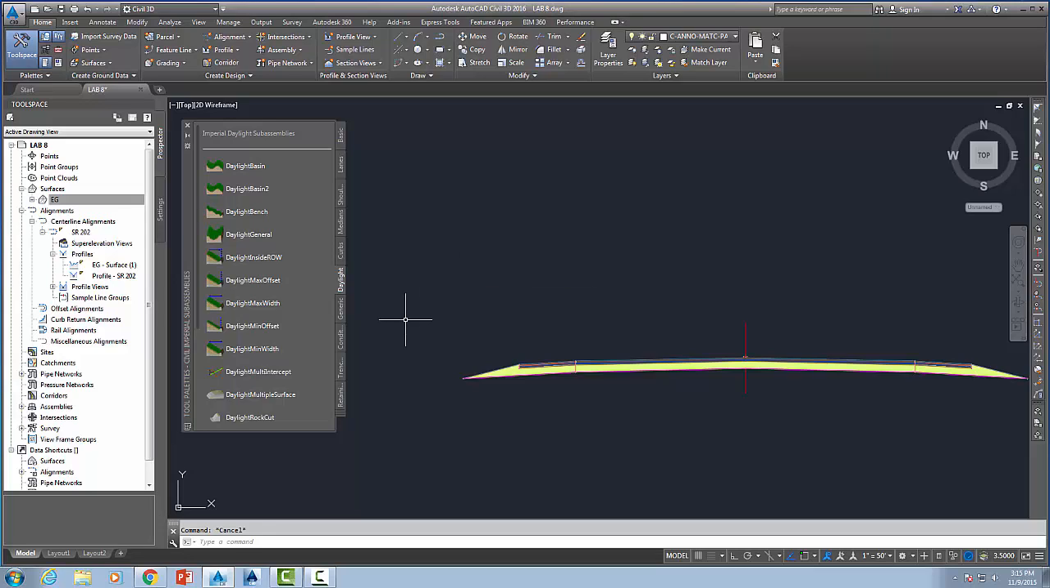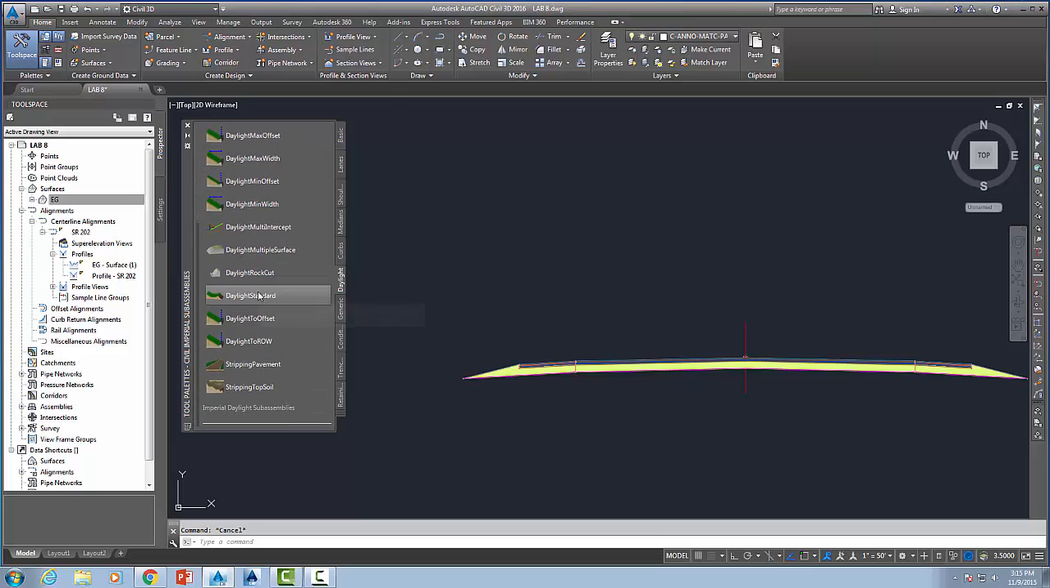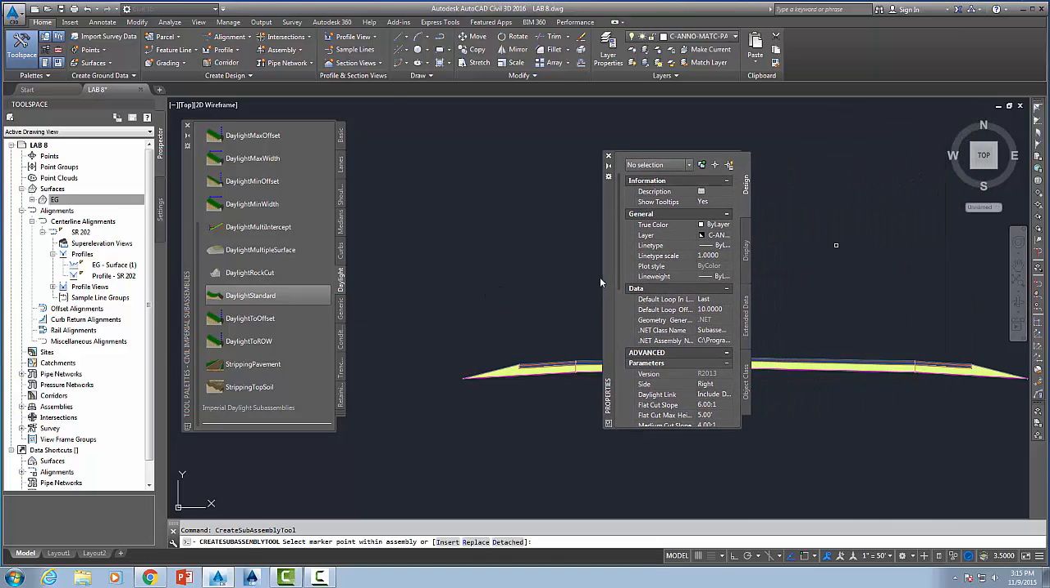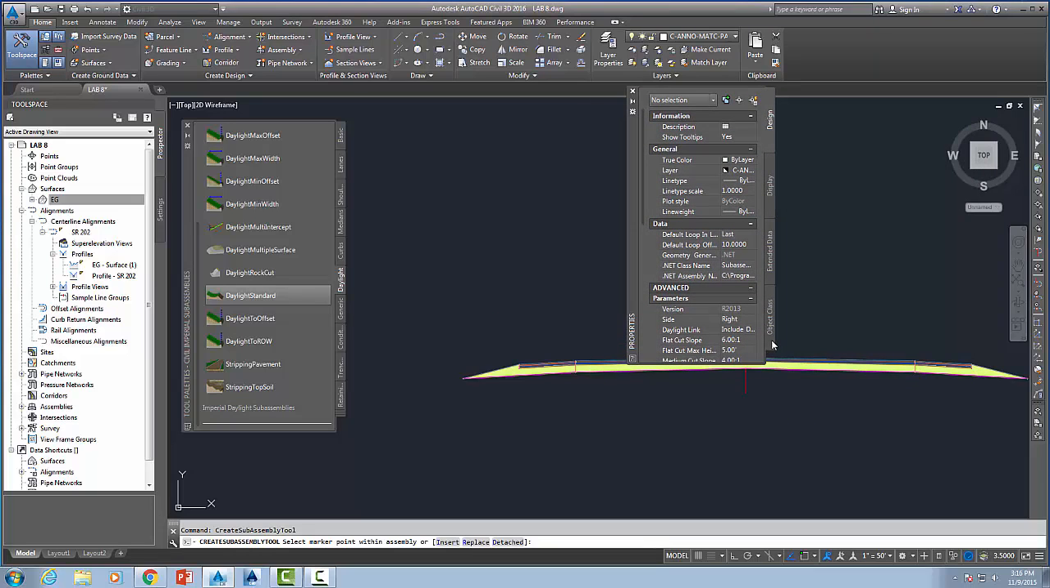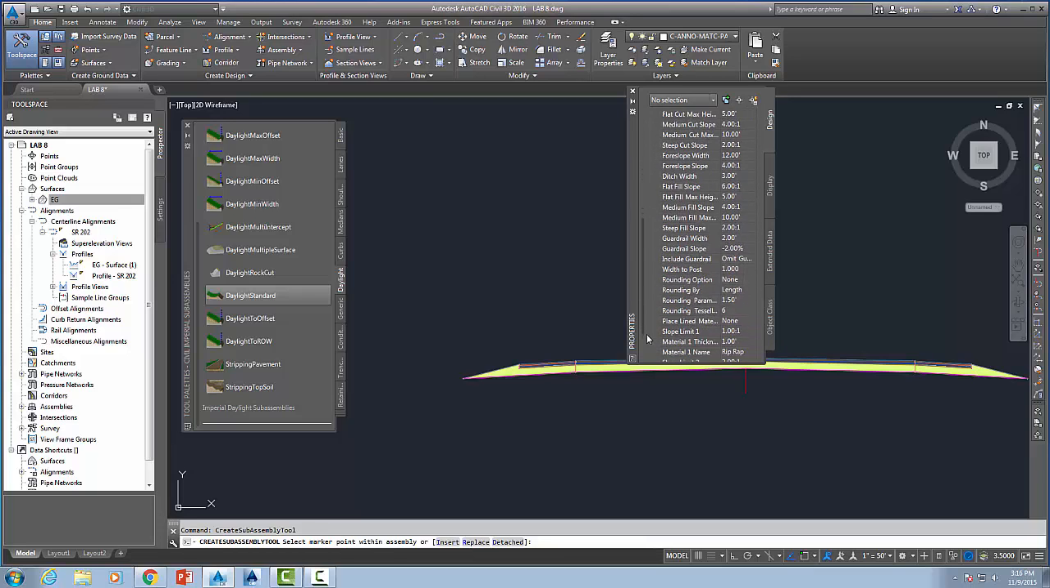So what we're going to do is look for a standard one. So we're going to look for daylight standard. It might be down below. I'm just missing it. There it is, daylight standard. Now this has lots of parameters, and we're not going to investigate all of those right now, but I'm going to pretty much let it do its thing. This will have a ditch section built into it with 4 slopes, and then it'll have criteria to daylight for us.